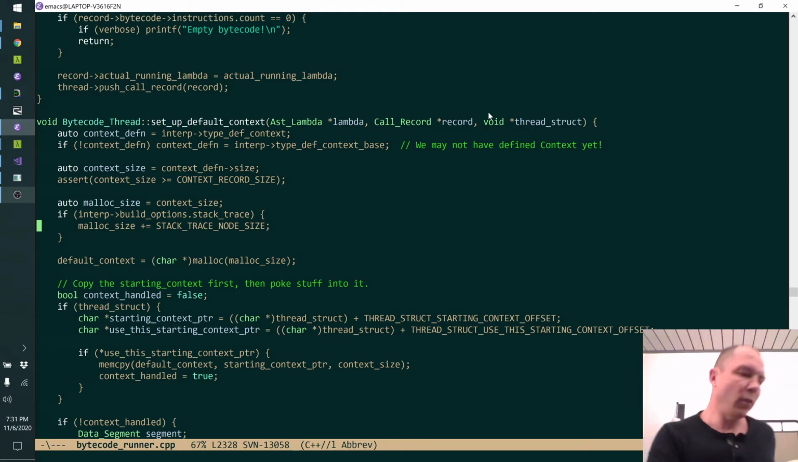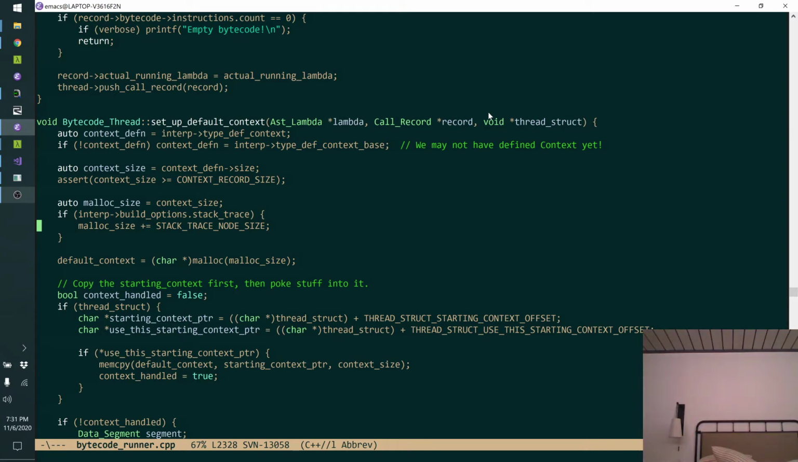Let me make sure the heat's on in here. It claims that we're at 74, but I do not think I believe it.